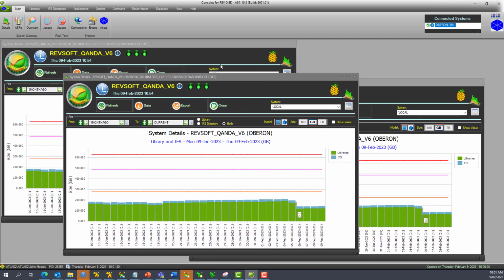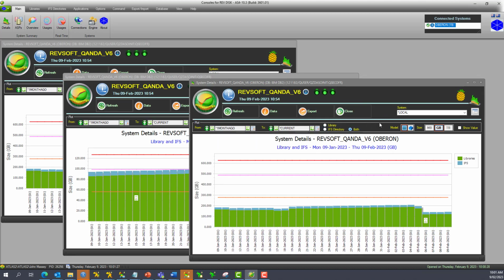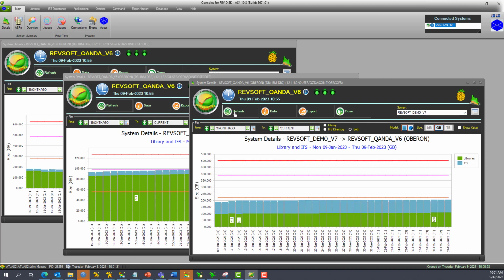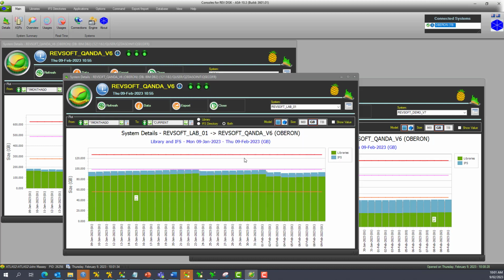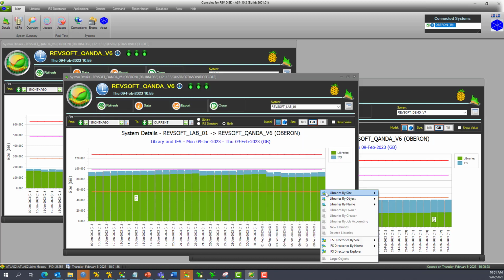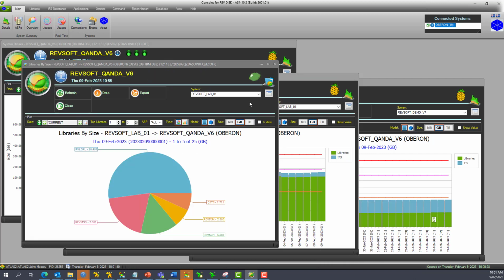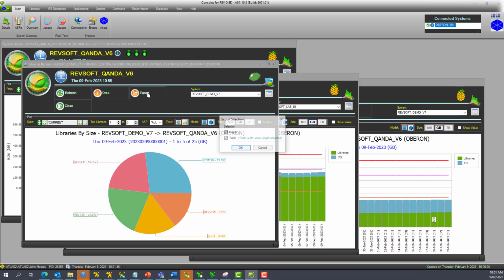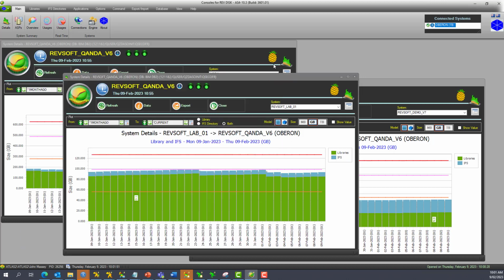So let's have 3 of them here. Let's move them out. That is Q&A V6. Let's get the data here for Lab 01. There's the data for Lab 01. Now I've got the data here for V7 as well. In the same manner, any drill downs that I do will relate to that as well, because I can go library by size, largest to smallest, and it's already defaulted to Lab 01. I could change that to V7. And of course, when I do the export of the graphs or the tables, it's going to use that information.